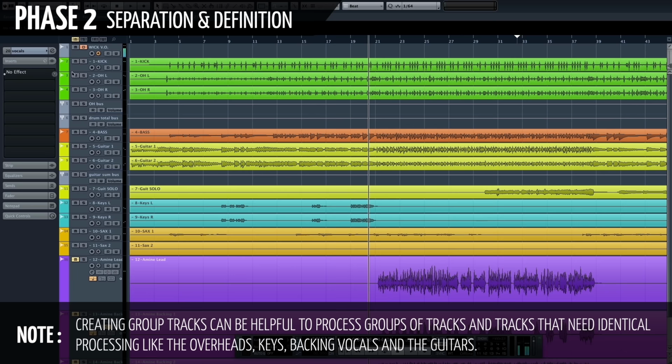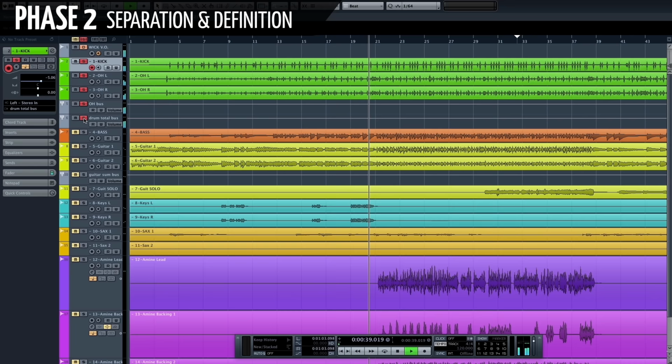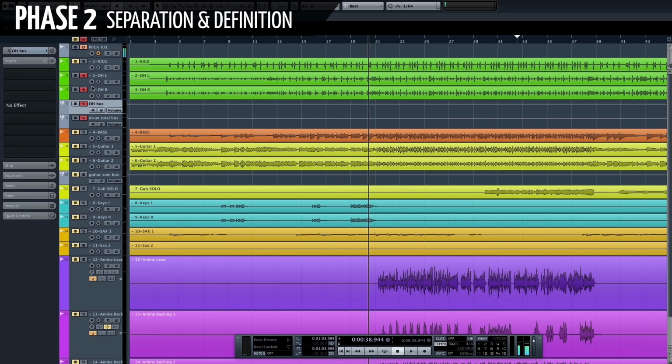I'm going to look at what I want to EQ and how I want to separate some of the clashing frequencies. So I'm going to look at just the drums for now. That kick is intensely low for this type of song. So I'm going to go to the overhead bus, and I'm going to EQ on both of the overhead tracks.